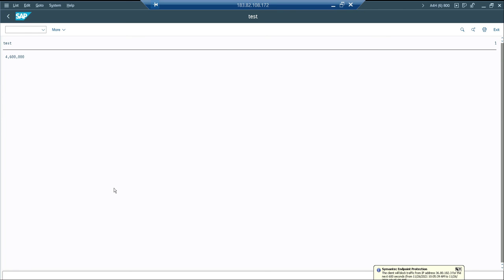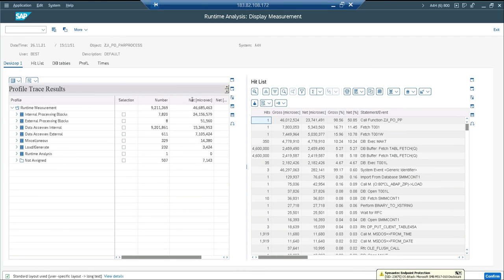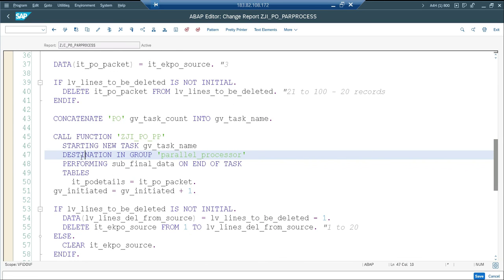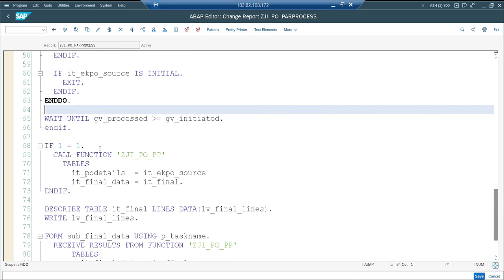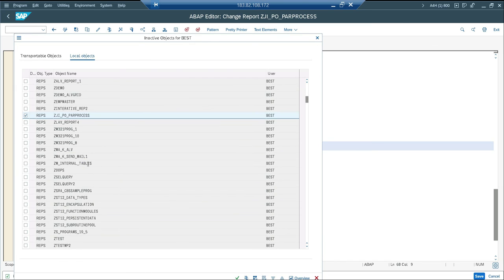Okay, so here it's very simple. The data is also correct, exactly 46 lakhs of records. Let me go back to the SAT, because we started with the SAT transaction, and this is the code I'm going to consider. So it's 46,685,463, some value. That's fine. Let me go to the program and enable the parallel processing and disable the actual one. Execute it, sorry, activate it.